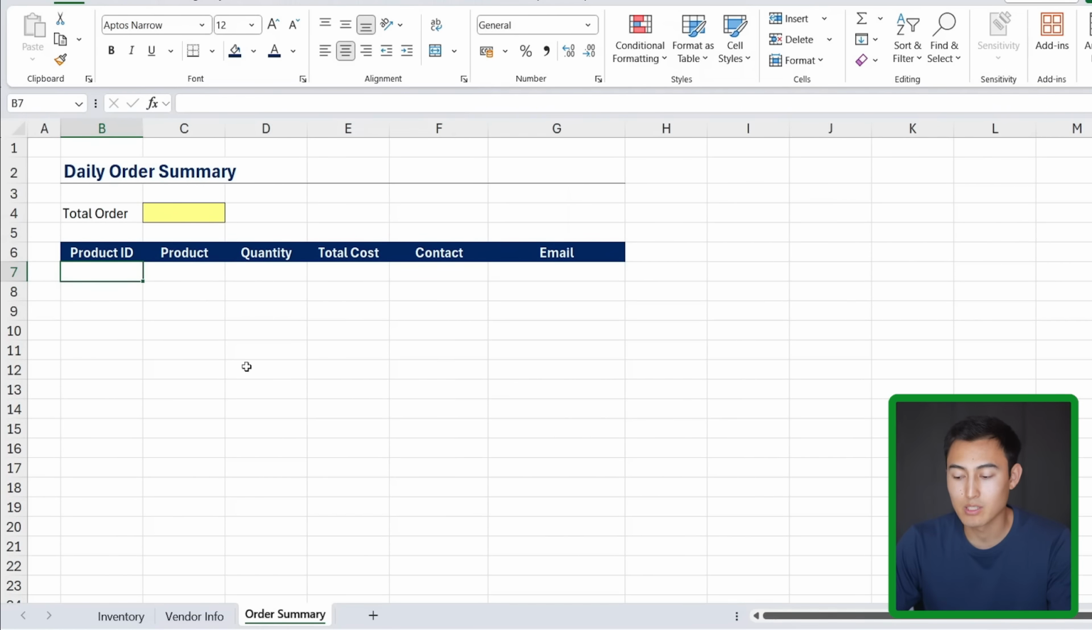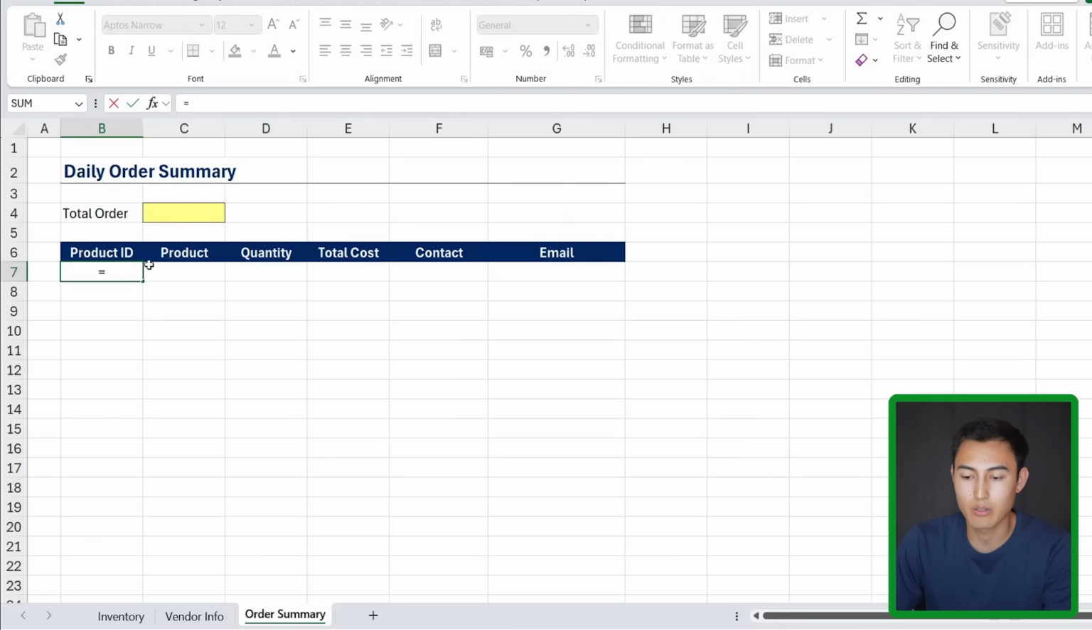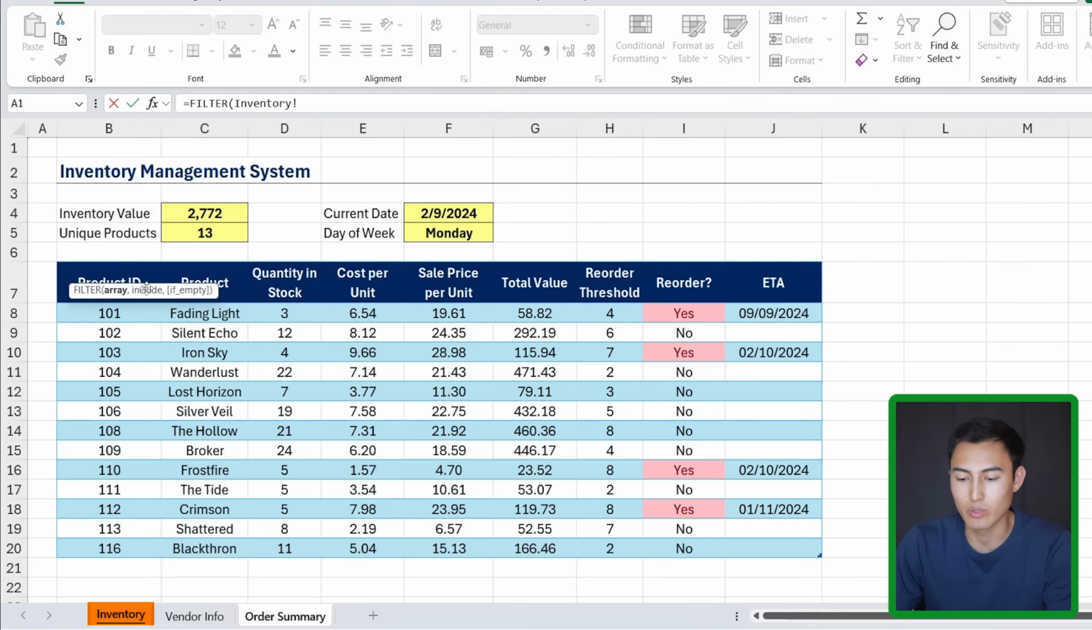To automate this process, we'll use a few different formulas, and the first one to find the product ID and the product is to use the filter function. Hit the tab key here, and for the array, we'll navigate over to the inventory area. The array is basically what you want as the answers, so we actually want the product ID part and the product. We'll select these two columns, comma, and for the include is essentially the criteria or the condition.